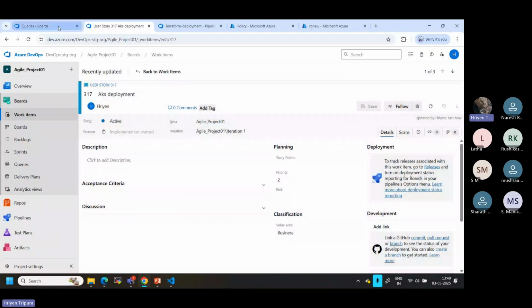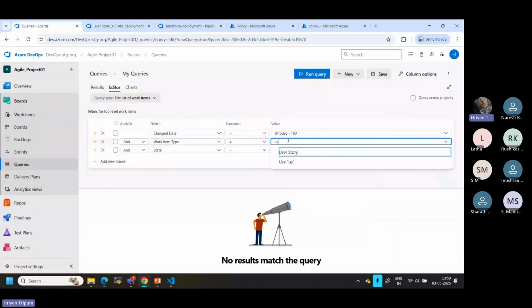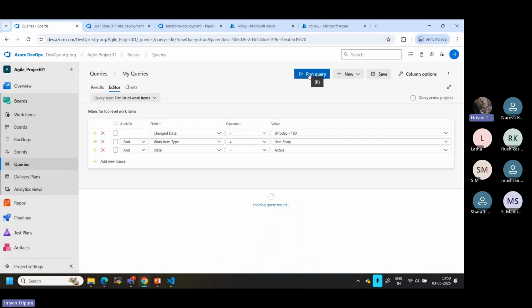So in my case, we created a user story, right? Now you can take the user story and it should be active. That means in the last 80 days or maybe today, whatever date you say, if the work item type is user story and the state is active, then I should get a result. I mean, how many are there? I cannot go through the entire page to check the work items, everything. So this is how we need to query it.